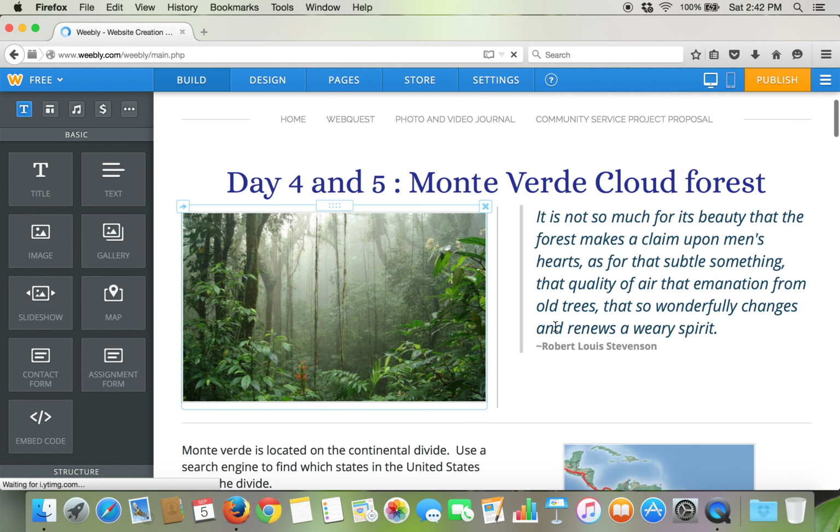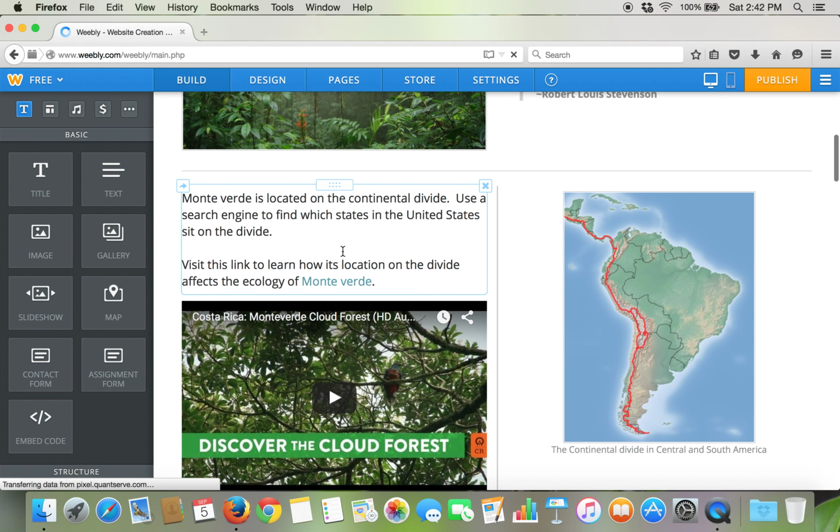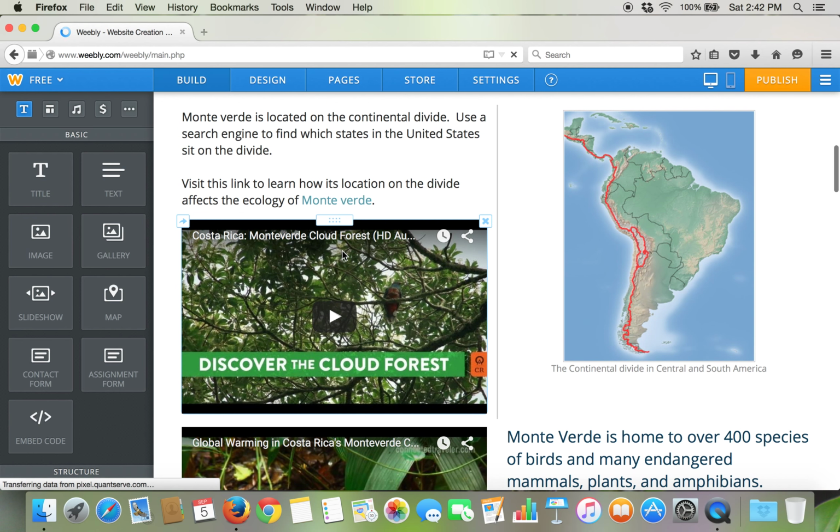Again, some pictures and a quote. And down here I've inserted an image talking about the continental divide. Monte Verde is a high altitude cloud forest and is a great place to look at the biodiversity of Costa Rica, as well as a very different climate than what we see on the Pacific coast, where it's much warmer and more humid.